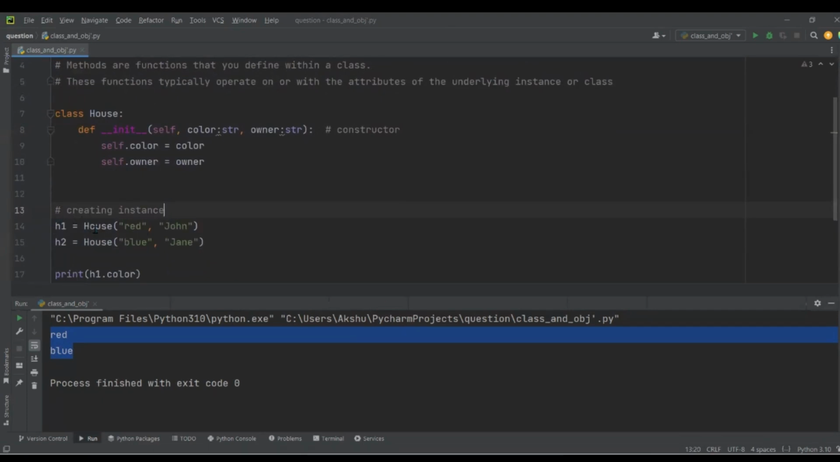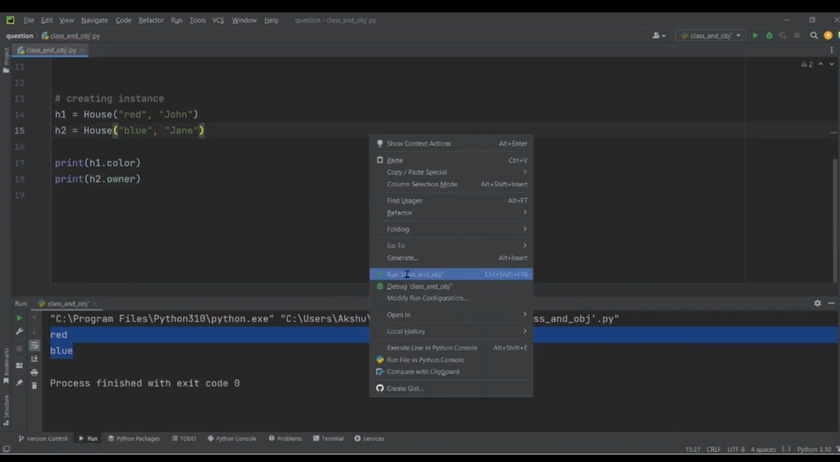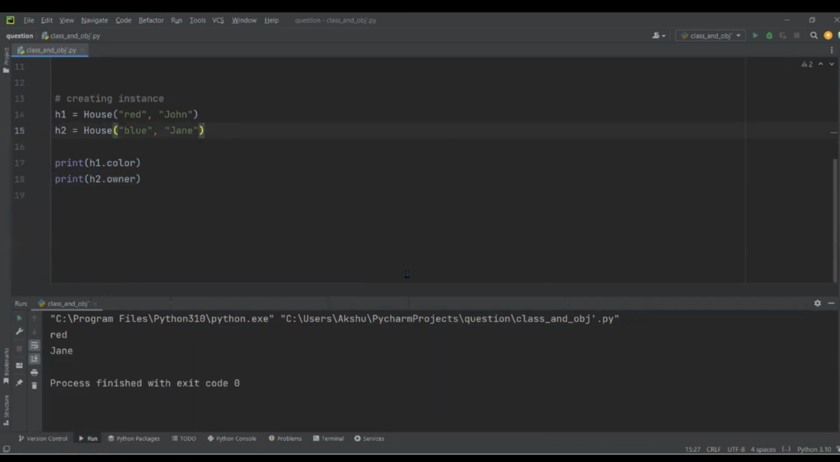So I can create one house object and directly initialize it with the values. It is taken as color is equal to red and owner is equal to John. Now this is placed in the class variables color and owner. So when I write h1 dot color, you'll get the color, and also I'll write h2 dot owner. Now we can access the same data with the help of the constructor.